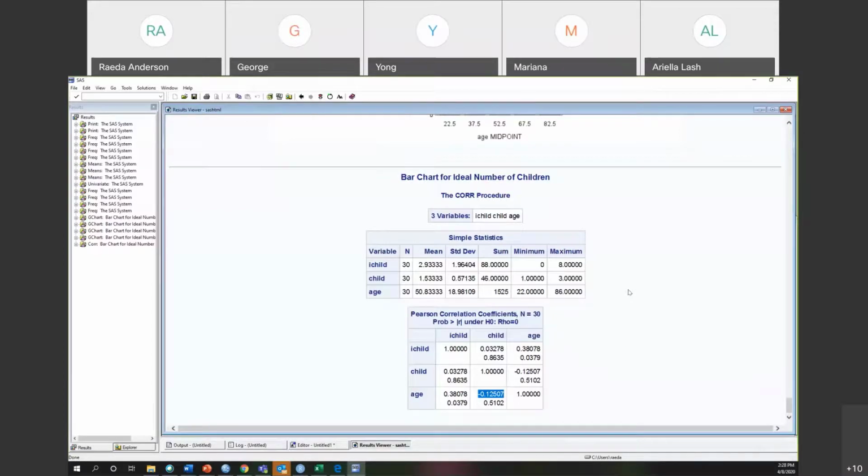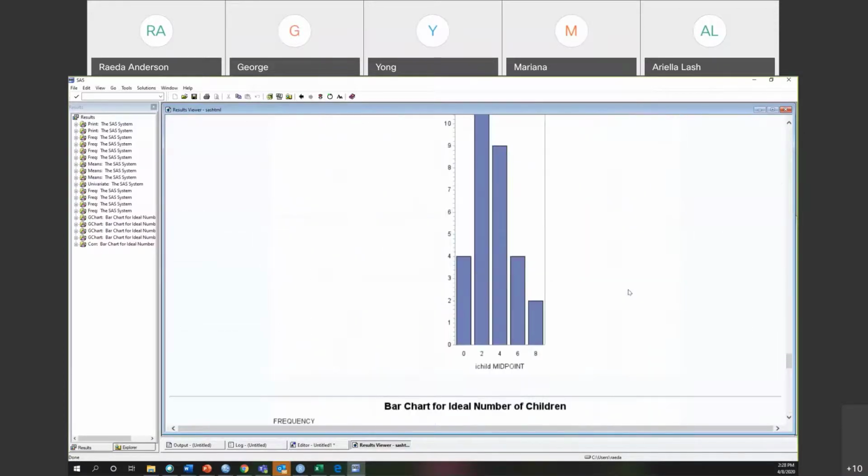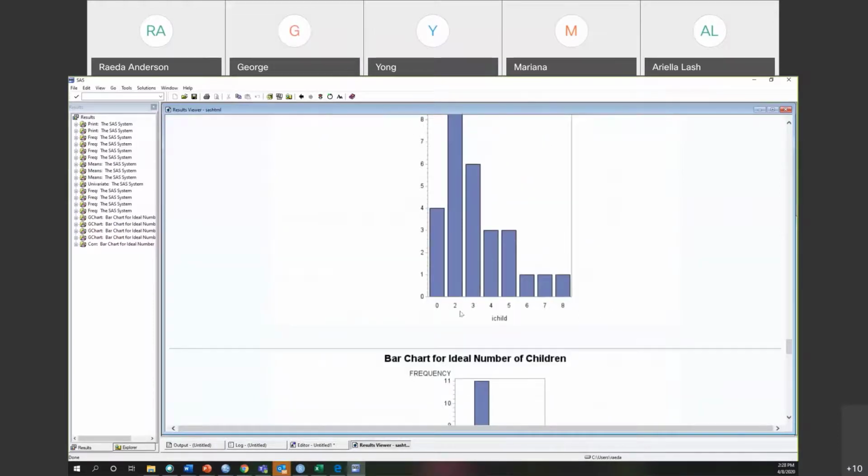So let's say that you wanted to run your ideal number of children by men and women. If you wanted men on the left and women on the right, that's called a split. And if you want to put men's ideal number of children on the bottom and women's ideal number of children on the top, that would be called a stacked. So it's a stack and split function.